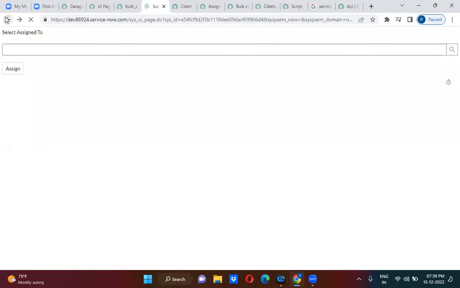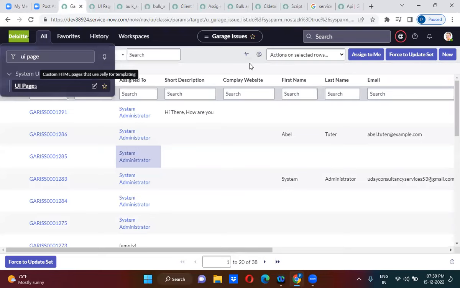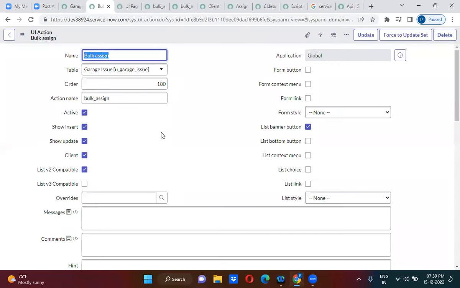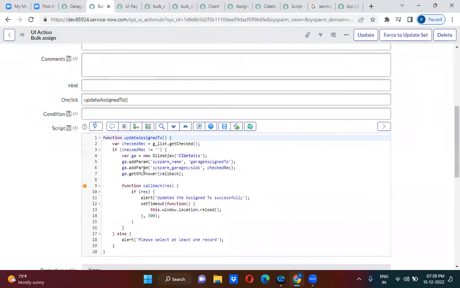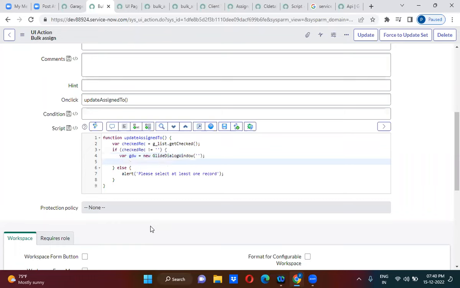Okay. This UI page, I am going to call it whenever you click on the bulk assign button. This is the bulk assign button, right? Here, get it out. var GDW is equal to new GlideDialogWindow. GDW dot render.